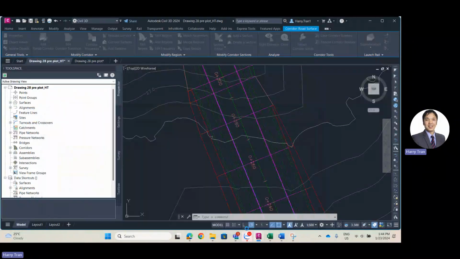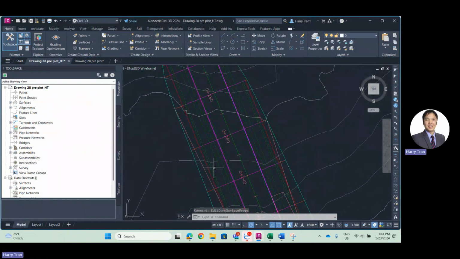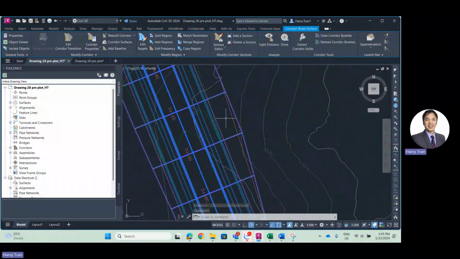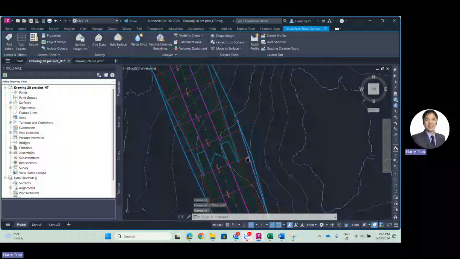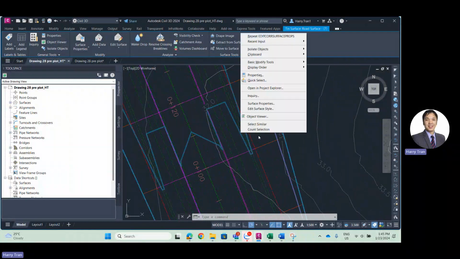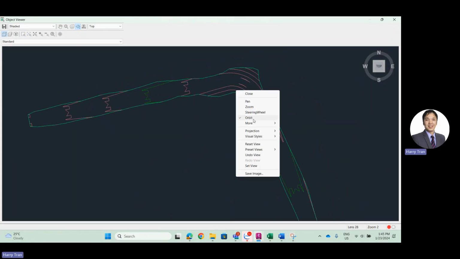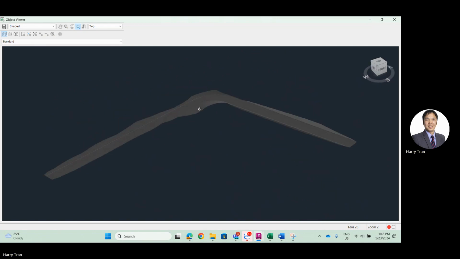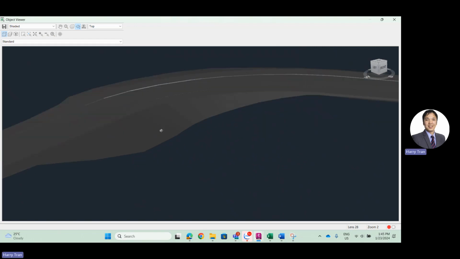Click OK as well. OK. So now this is a new corridor with a new surface, and you see it has the green lines here, the boundary between the road and the existing surface. You can view this by right clicking, go to Object Viewer, right click again, choose Orbit View. You can then rotate. So we now see the roadside at the slope over here.